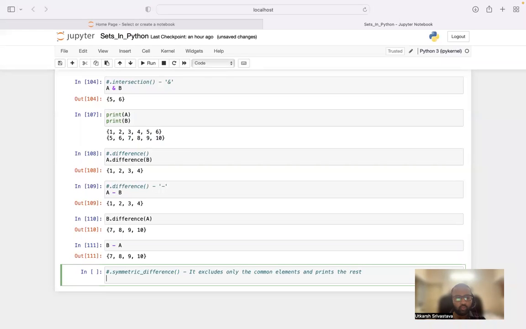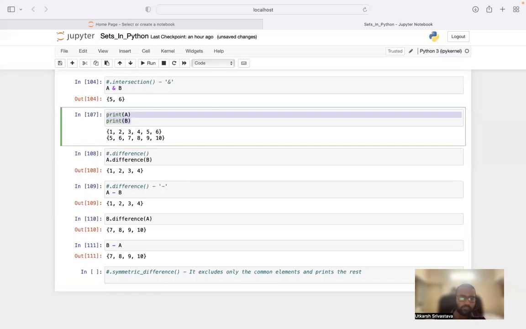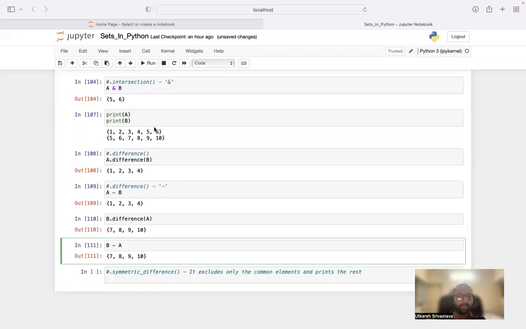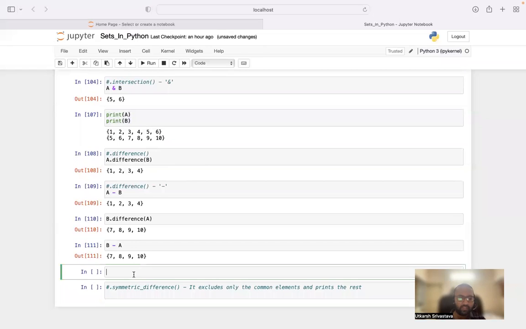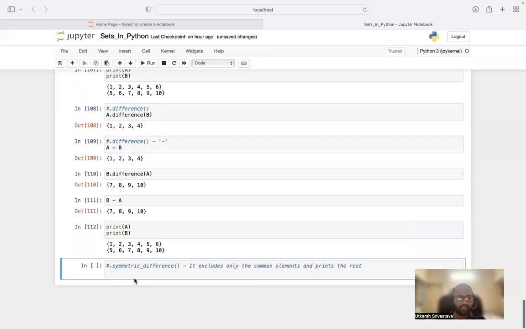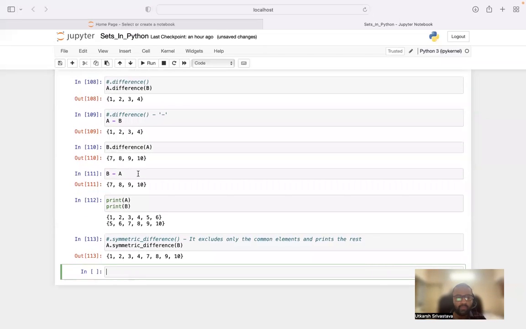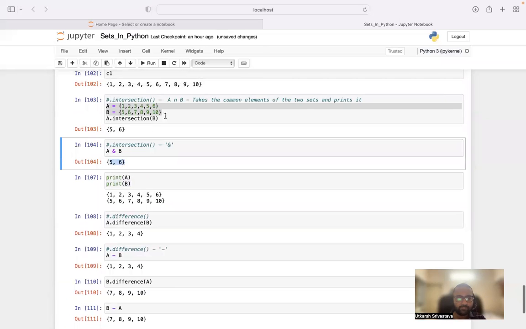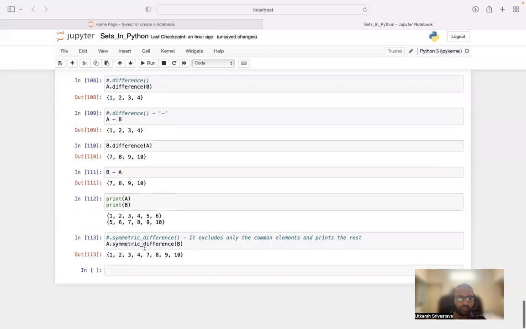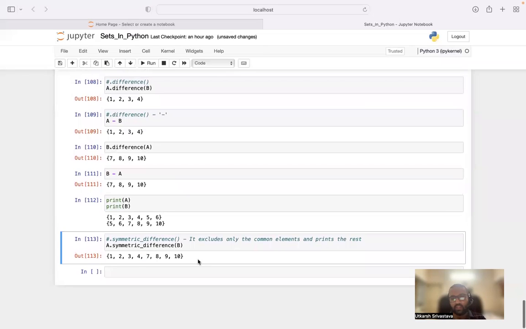So we have our print A, print B. Let's code. Let us paste it over here. We have pasted A dot symmetric underscore difference B. As you can see, the common elements are 5 and 6, and if you see in this set, 5 and 6 are no longer here. So, according to the definition, it excludes only the common elements and prints the rest.